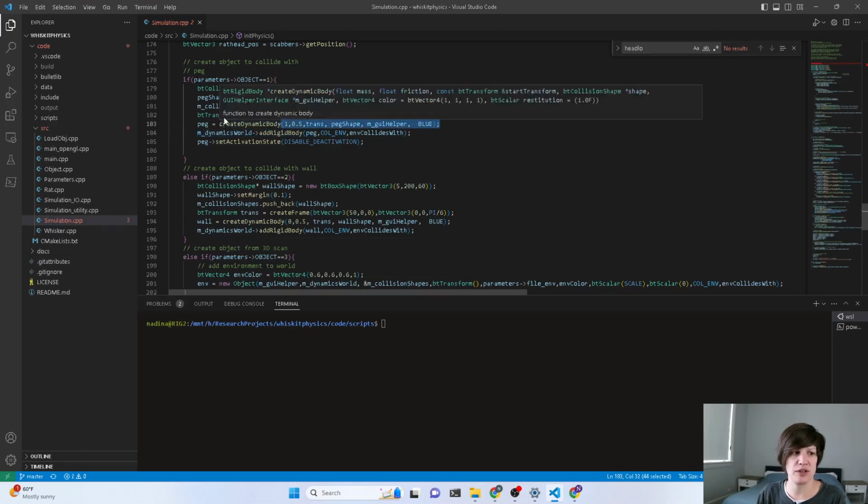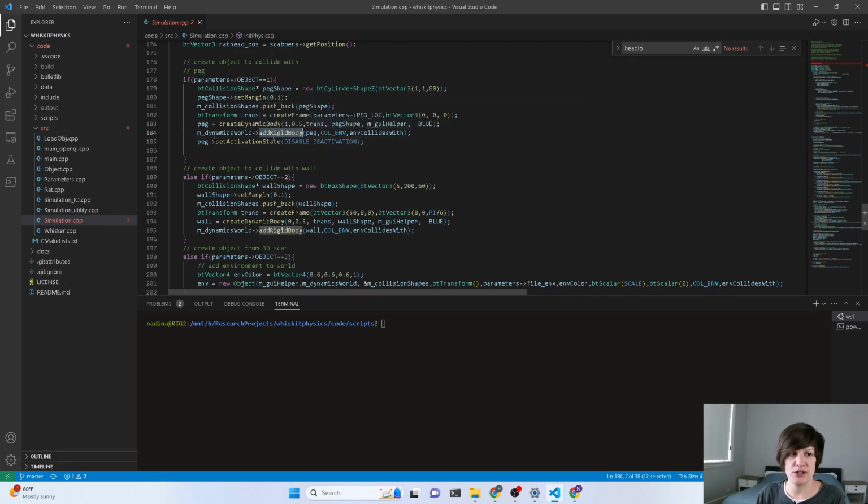parameters, but if you want to, I think you'll find them in the simulation utility. You add a rigid body created from that particular shape, and keep these parameters the same. They won't change if you want your whiskers to collide with the object. You also have to activate it so it's considered for the collision detection. So that's how you would create a peg from a cylinder shape that is vertical. The wall is created with the same process, but we're using a box shape to create that wall.